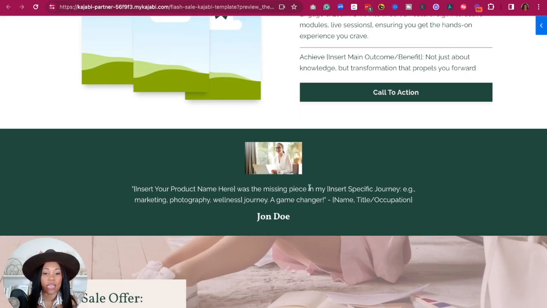Now, if you have any testimonials about this particular flash sale, you can include that here. If you don't have any testimonials, maybe you just skip this and maybe you just share why someone should take action on this. So you don't have to necessarily have testimonials if you don't have any yet.